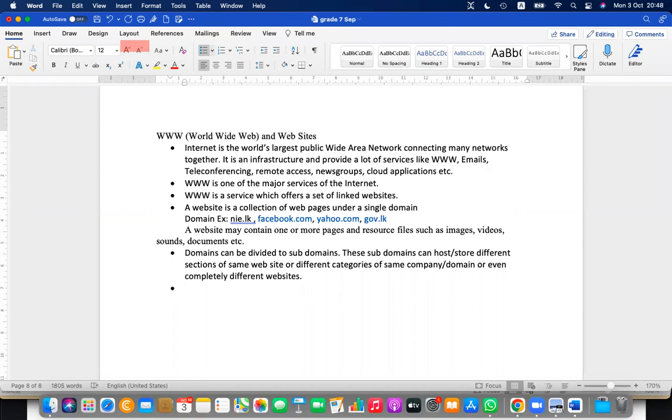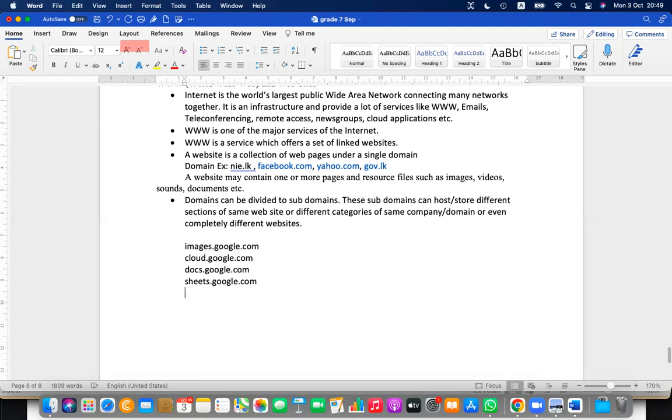So these domains can host, I mean can store, some websites. Some domains are hosting, some subdomains are hosting. For example, images.google.com is a subdomain, Google's image searching facility. Then cloud.google.com is the Google Cloud facility. Docs.google.com is Google Docs. And sheets.google.com is also a subdomain, the Google Sheets facility. Similarly, news.google.com is Google News, and mail.google.com is Google Email. Different facilities in the same company.